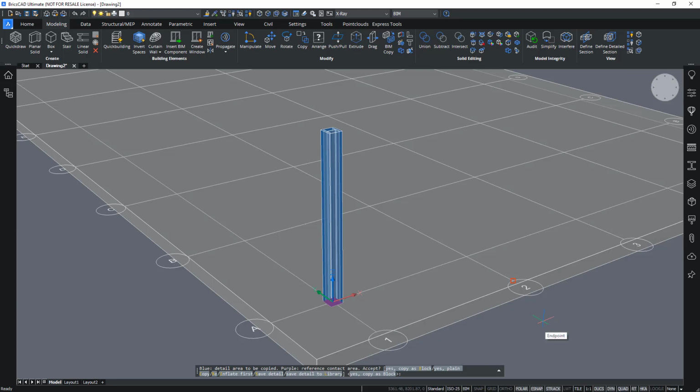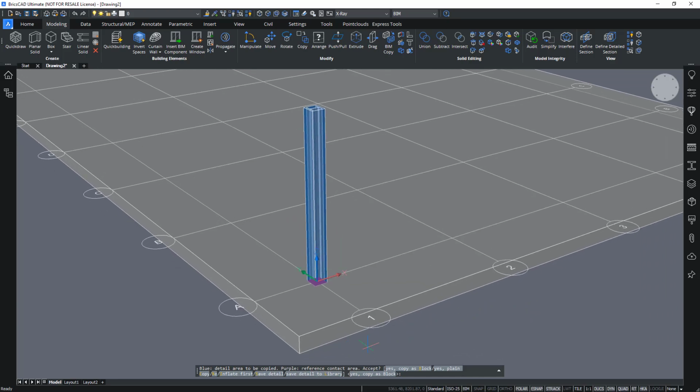Actually, in this case, I don't want to create blocks. I want to just copy the column as a solid, because that will give me more freedom at a later stage to use this for further propagations, for further direct modeling, and so on. So I will choose to copy plain. So yes, plain copy instead of copy as a block.